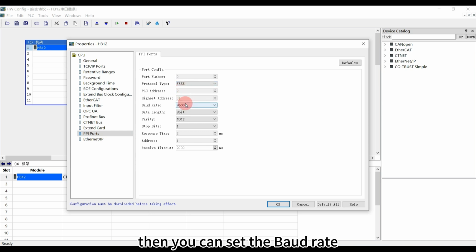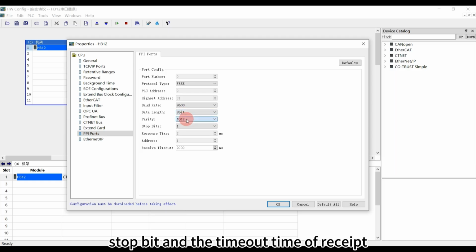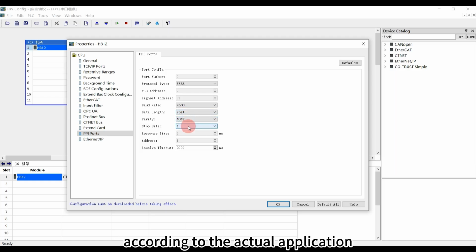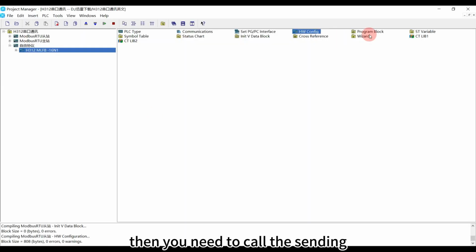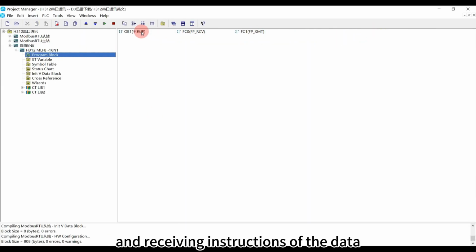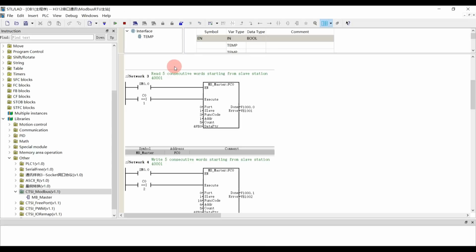Then you can set the baud rate, data length, verification, stop bit, and the timeout time of receipt according to the actual application. Click OK when done. Then you need to call the sending and receiving instructions of the data in the program block.